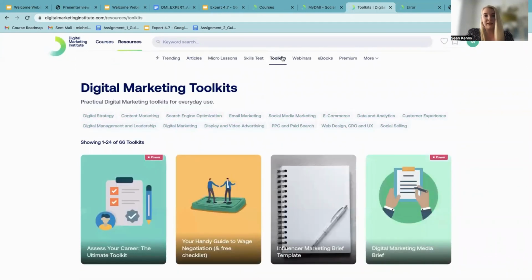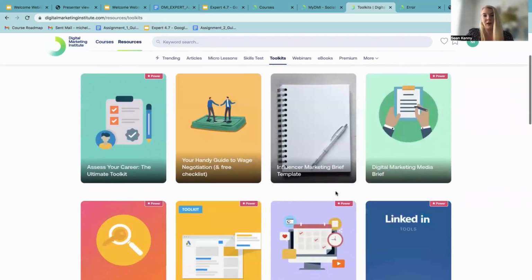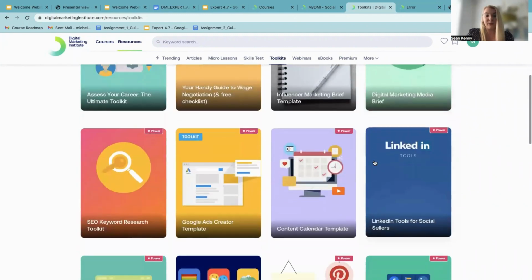Toolkits are something really popular, so it might be more when you're moving into assignment 2, but it's good to just show you now that this is a resource that you have access to. The toolkits are something that's loved by people, that you can download and use in your own work life, or in your business, or to help you with your assignments and gaining better information.